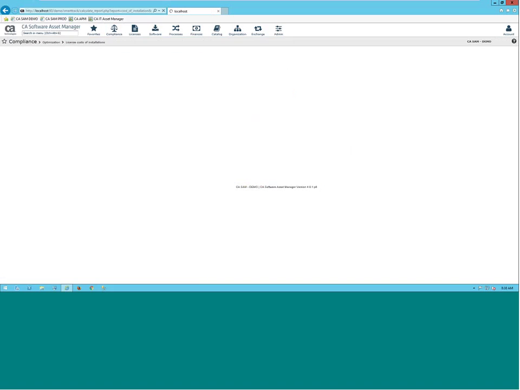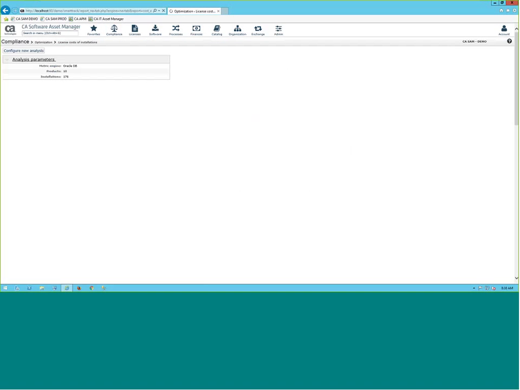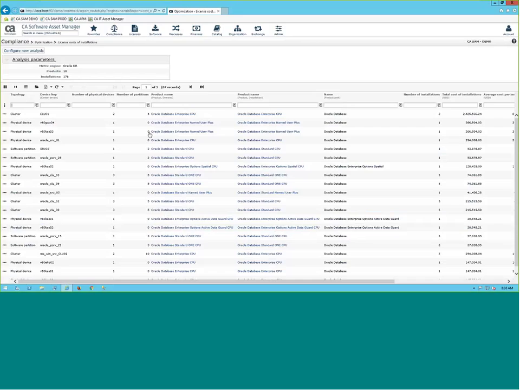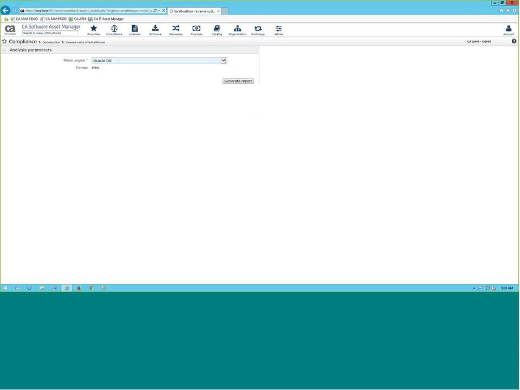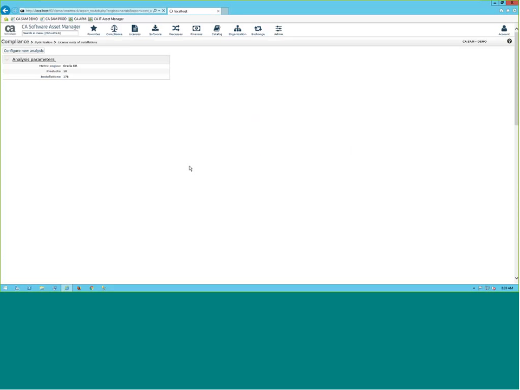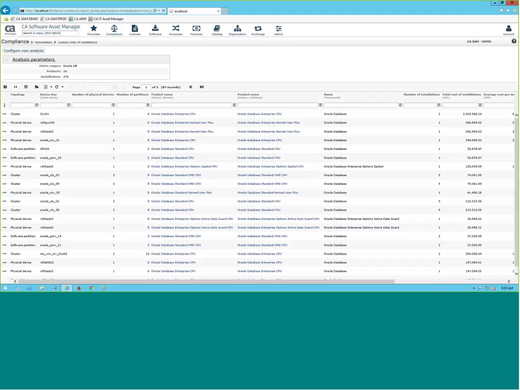So what I'm really looking at with this particular component of the optimization module is what the average cost of a license is for each instance of the software product that I'm running. And so I can change the parameters here. In this case, I'm focused on Oracle DB. I want to generate the report, and based on my discovery data, it is going to show me, based on reference price and other available data, what I'm paying for the average instance or installation of that software.